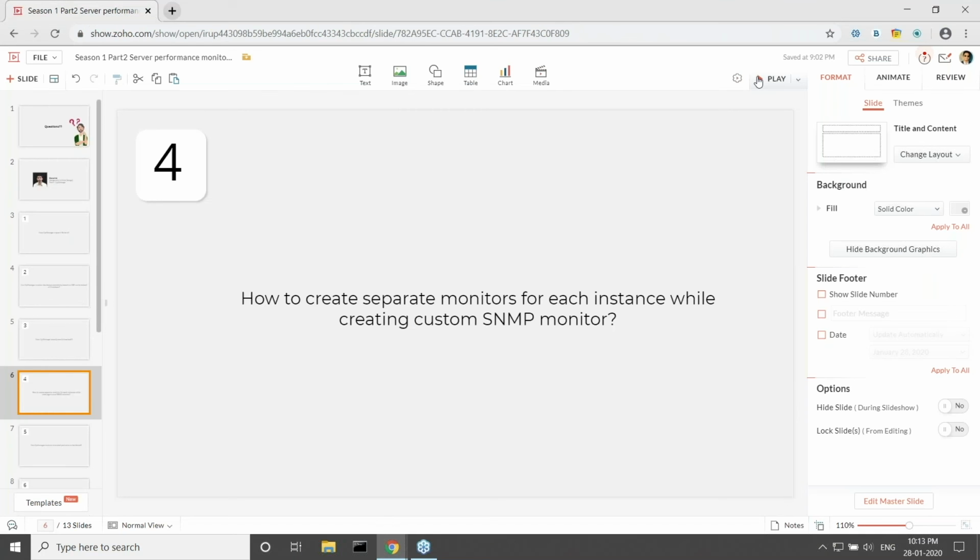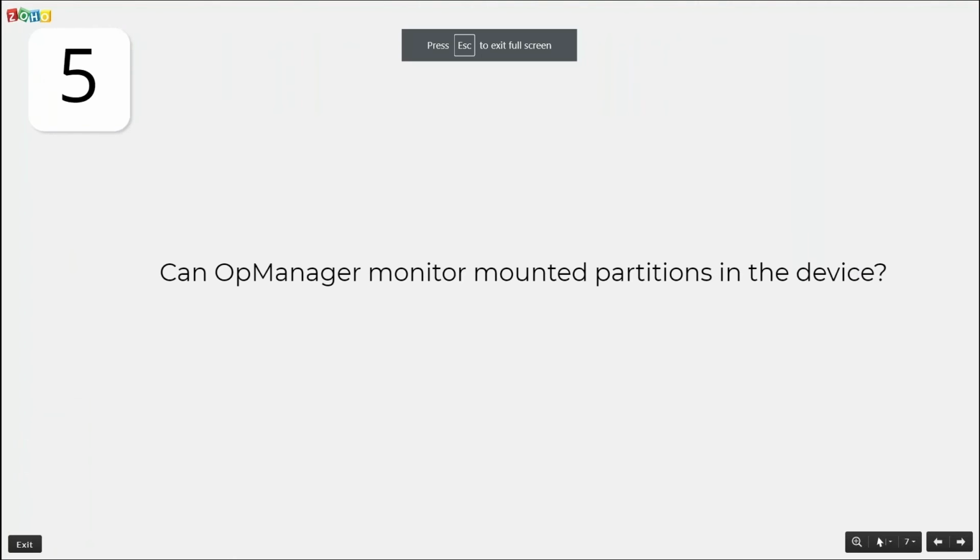So let's get back to the questions. Can OpManager monitor mounted partitions in the device? Yes, we can monitor the mounted partitions. We have a specific inbuilt monitor just to monitor the mounted partitions. I will show you how to activate the appropriate monitor on the UI.